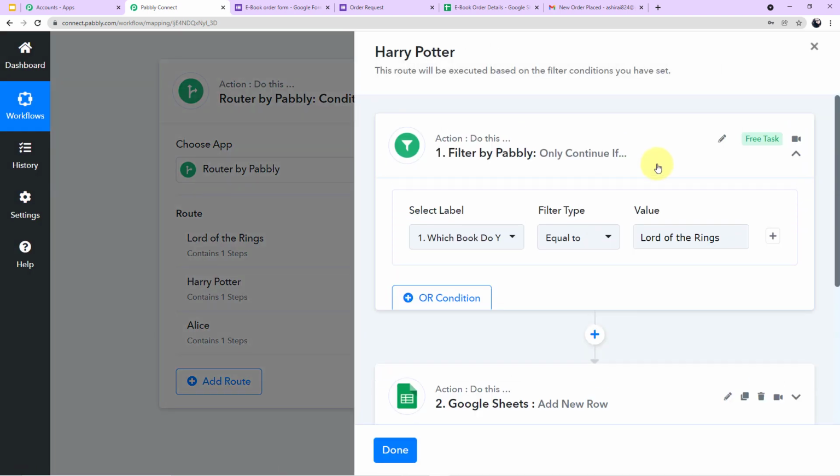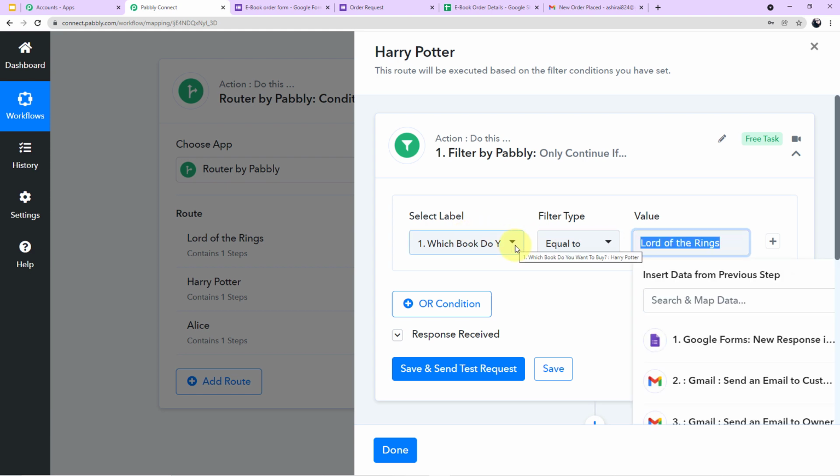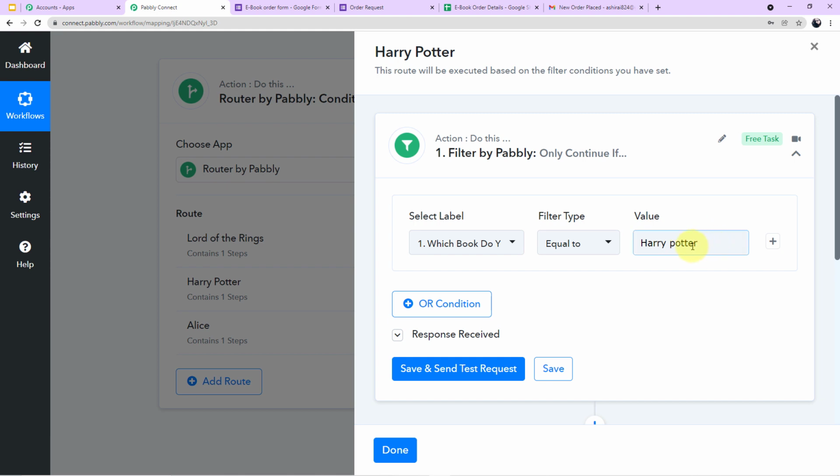Come up, go to the filter part. The select label will remain the same. Here, instead of Lord of the Rings, you have to write Harry Potter. In the first route, we wrote the value Lord of the Rings because we are sending the details of the customers who have bought Lord of the Rings to this particular sheet. Now here we have put Harry Potter because the details of customers buying the Harry Potter book will go to another sheet. And in the third, Alice part, we will write the value Alice because we want the details of customers buying the third book to go to a different sheet.